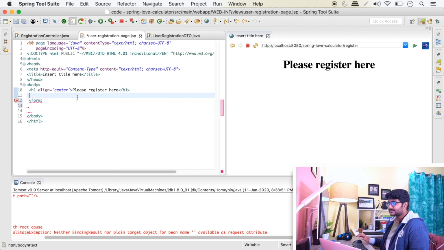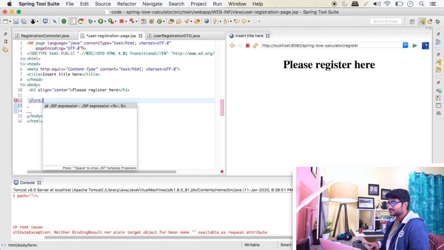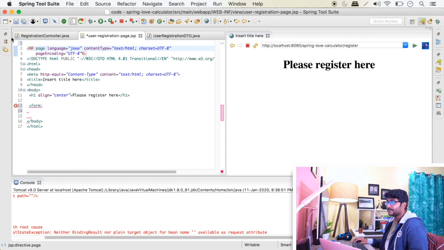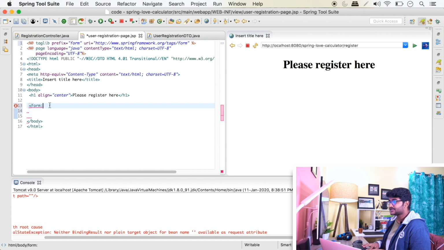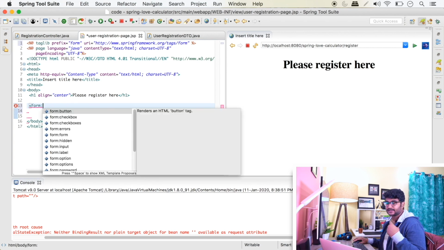But as you can see right here, if I hit Control and space, I'm not getting any suggestion from the form tag. To activate that, I have to activate my form tag by putting this taglib. You can give the prefix as form and the URI as http://www.springframework.org/tags/form. Make sure yours looks exactly similar to this, otherwise you will not get this suggestion whenever you hit Control space.